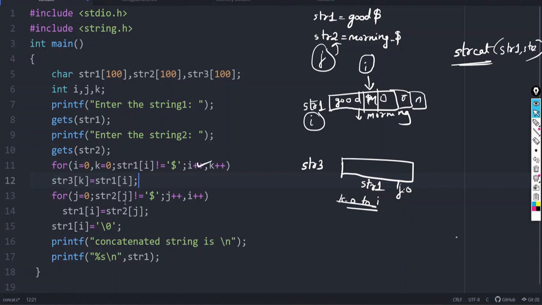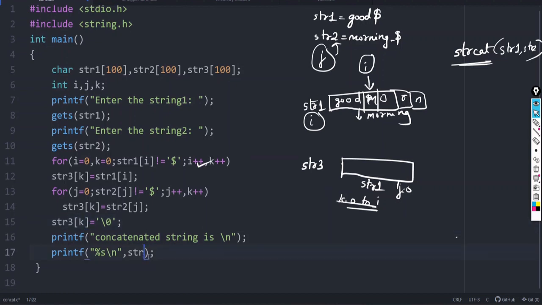After that it should move to the second case. For j equal to 0, str2 of j not equal to dollar, j plus plus, and here k plus plus, and here str3 of k. Here k is not initialized, so it will keep the existing value itself. str3 of k is equal to str2 of j. Then str3 of k will be null to mark the end of it. Then you can print str3. So now we have modified it with another logic using three string variables.